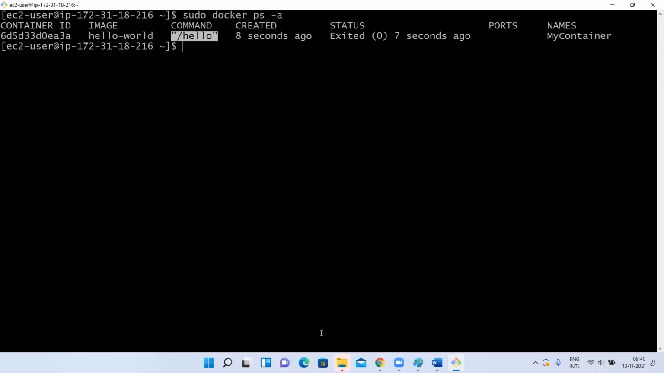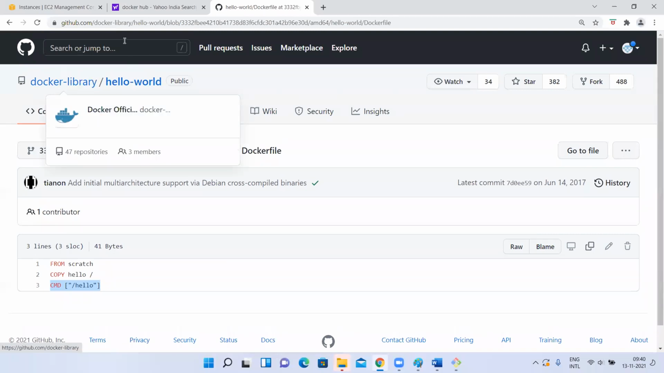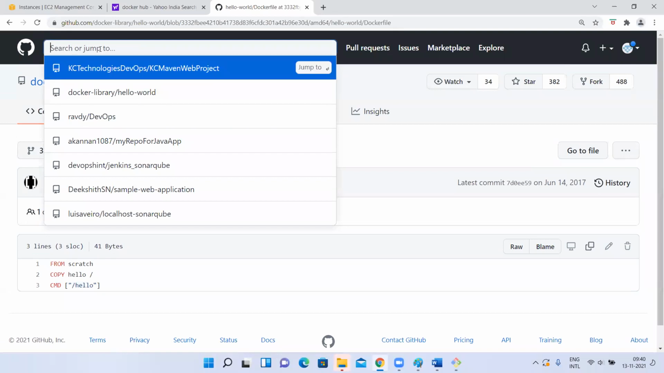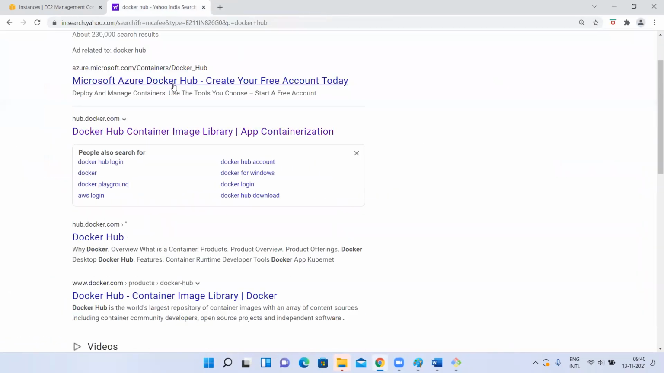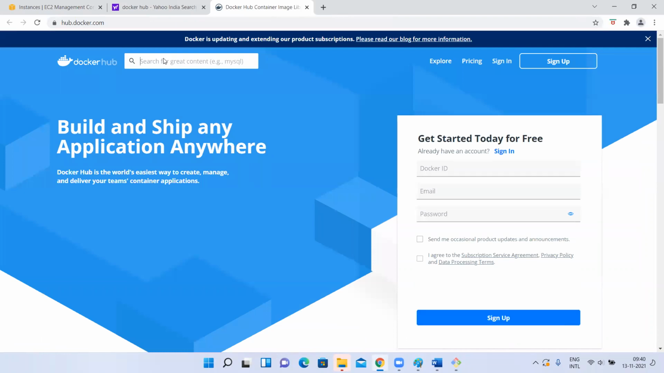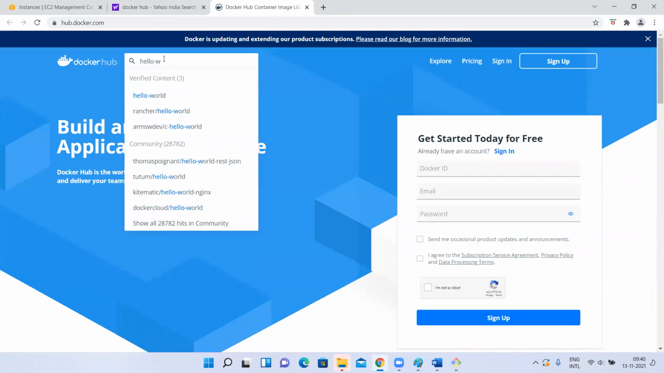Now, one rule I want to tell while using the images. When you search for images, for example, in Docker Hub, let me open it once again. Sorry. If you go here into your Docker Hub and search like this, hello-world, there are so many images with the name hello world. You can create an account.